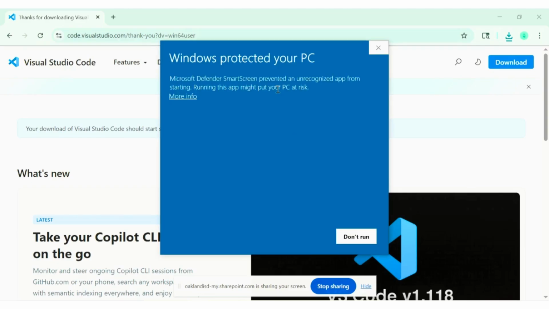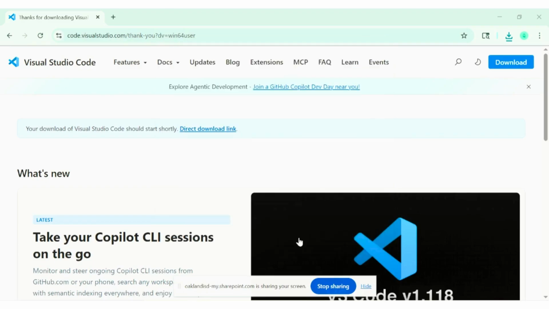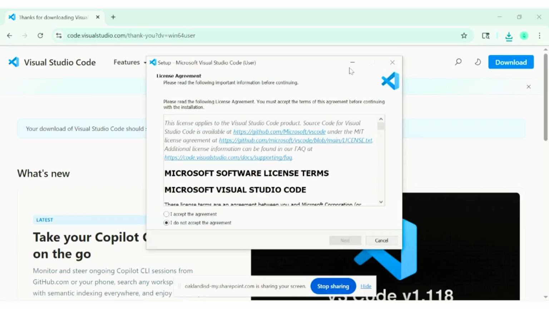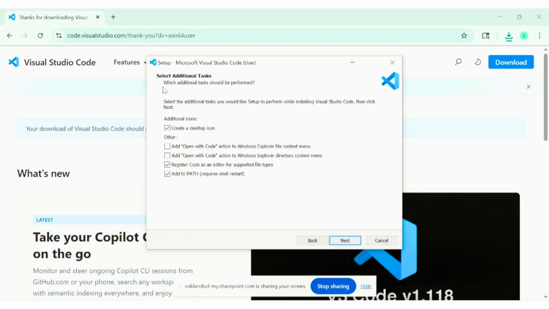If you see this screen, click More Info. And since the person that made this is Microsoft, we know that this is safe, so we can click Run anyway. And then it will give you this agreement, so then you want to click I accept the agreement, so that will let you use Visual Studio Code or VS Code.